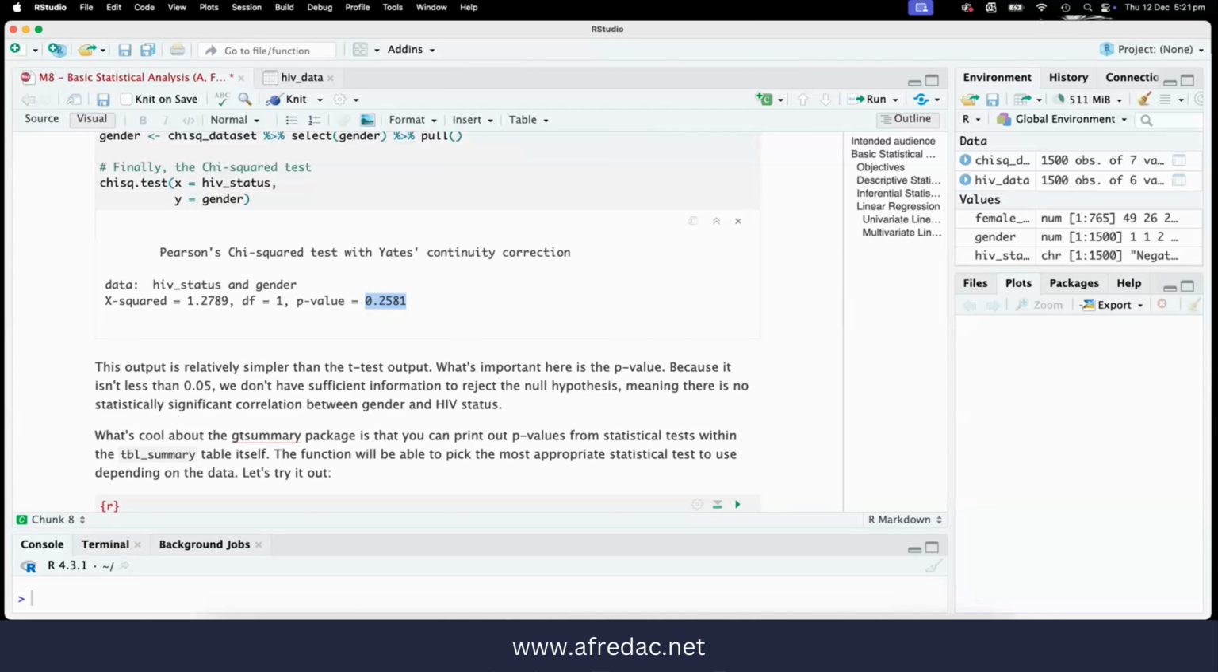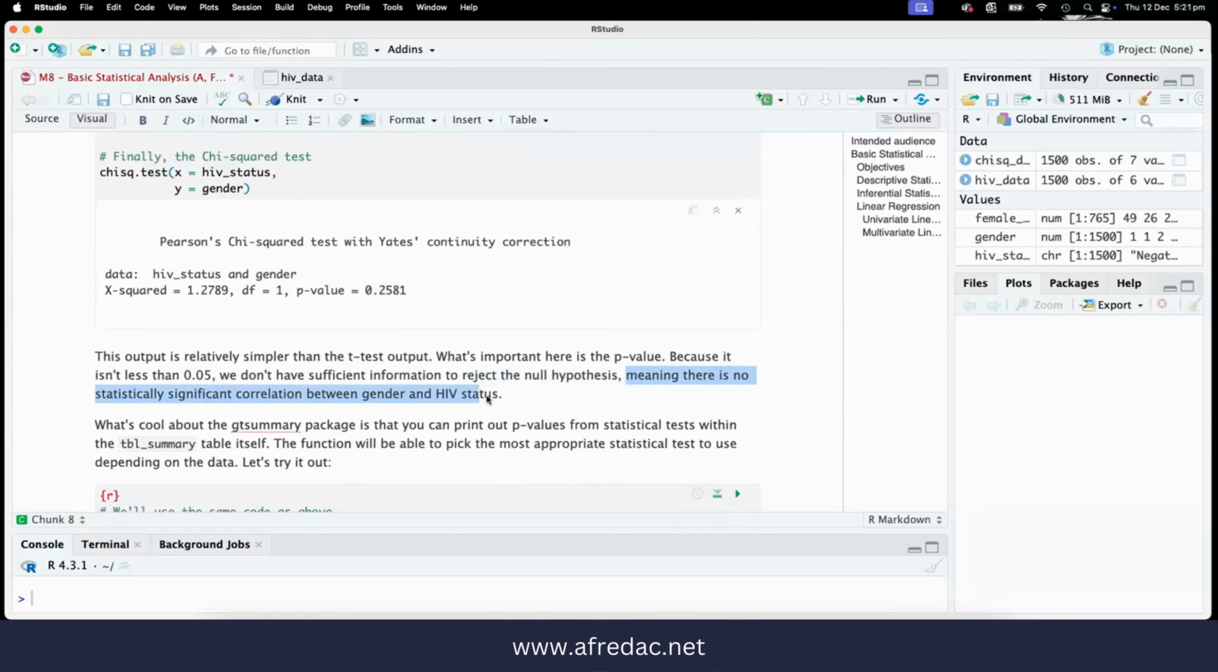Yeah, Ludovic's got it. It is not. Because the value isn't less than 0.05, it's not statistically significant. In statistics terms, you would say something like, we don't have sufficient information to reject the null hypothesis, but we're going to talk in plain English just to say that there's no statistically significant correlation between gender and HIV status. So there's no difference between male patients and female patients in terms of HIV status.